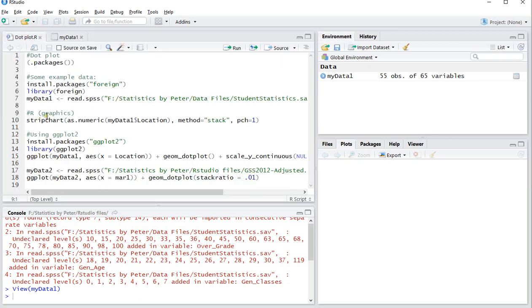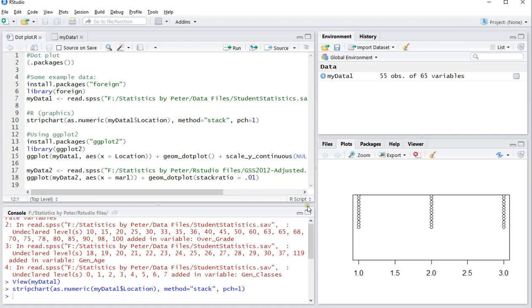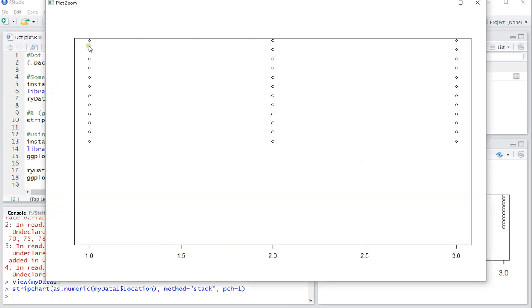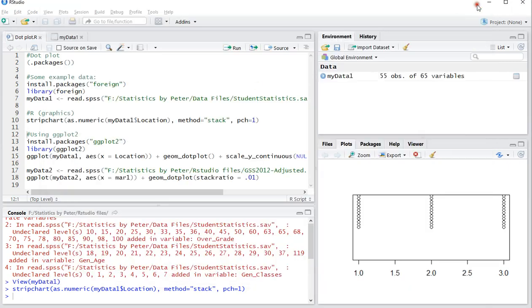Now, in base R, or R plus the graphics package, which comes standard with RStudio, there is a function known as stripchart, and it requires a numerical field. And if you use a stack, you get somewhat of a dot plot, as you can see here. Although I would have to zoom in to actually see the differences, and as you can see, the dots are quite far apart. It's possible to actually get this slightly better, but it's just a pain to do.